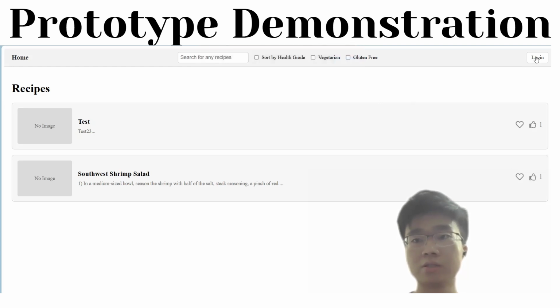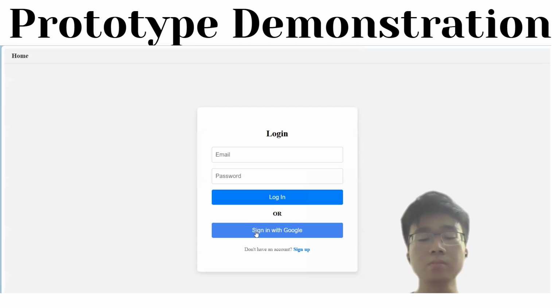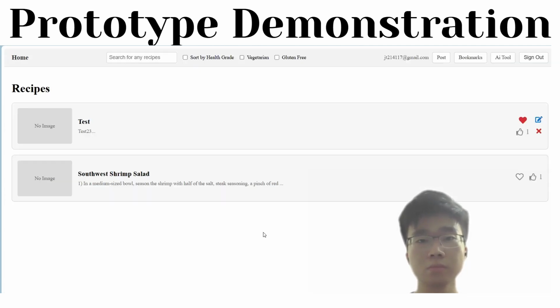Okay, so now let's log in. Now, this is the website after logging in. As you can see in the navigation bar, there are some differences. And even in the recipe section, they are also different. Okay, so for the recipes, after logging in, I'm now able to bookmark them through the heart shape button.